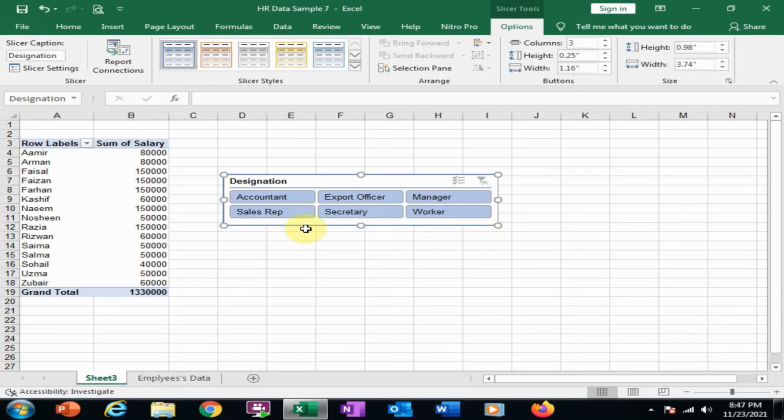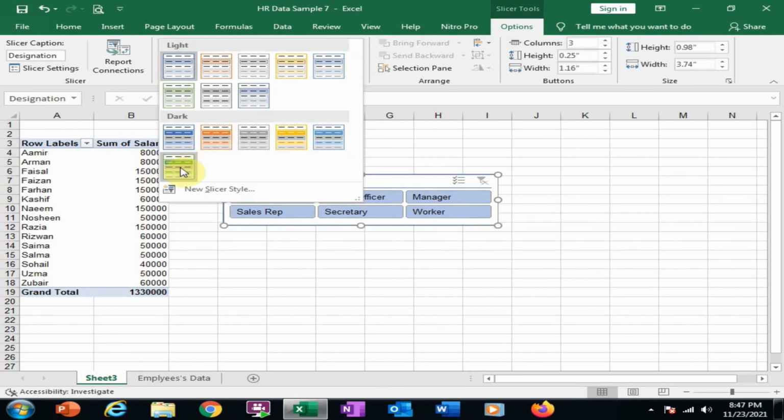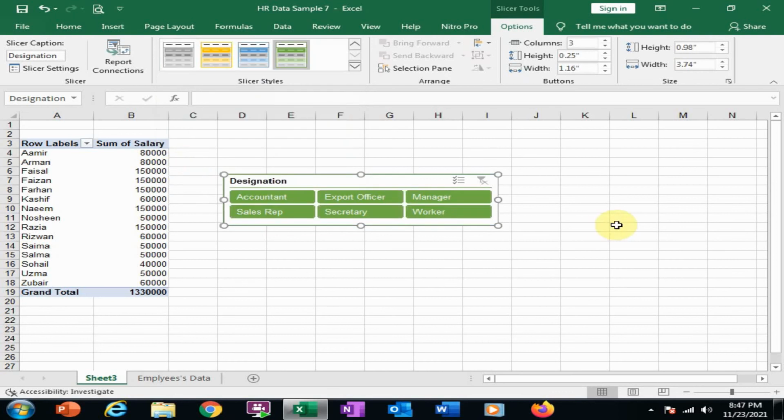Now I want to format this slicer. Here is the option, Slicer Style. Just click here and select the light green.